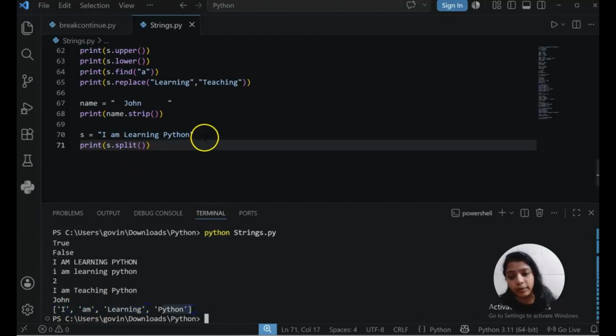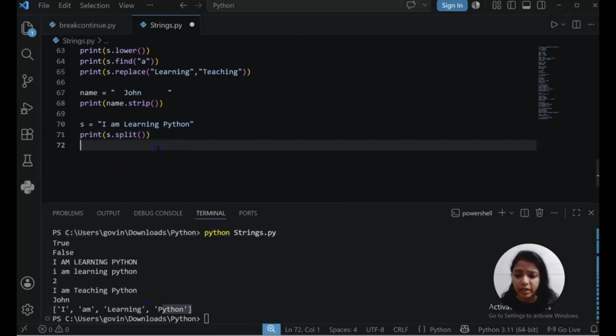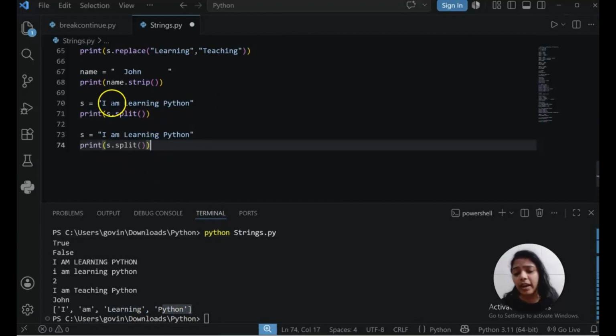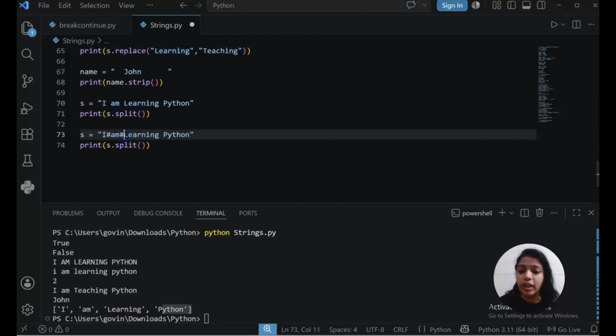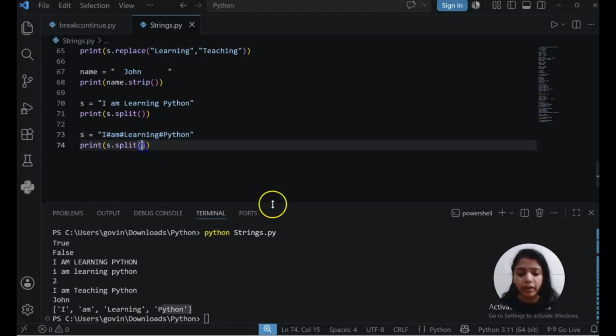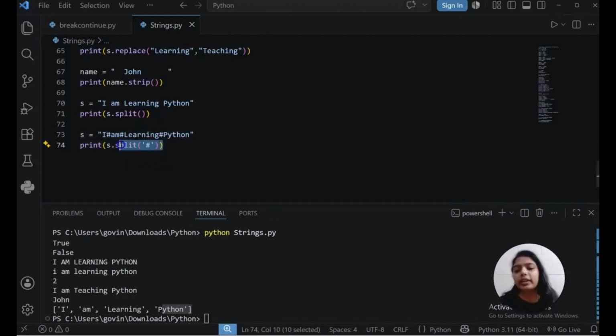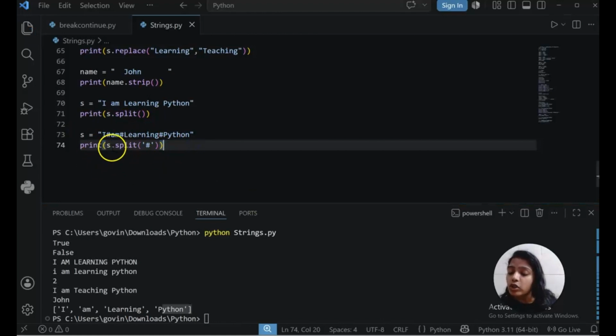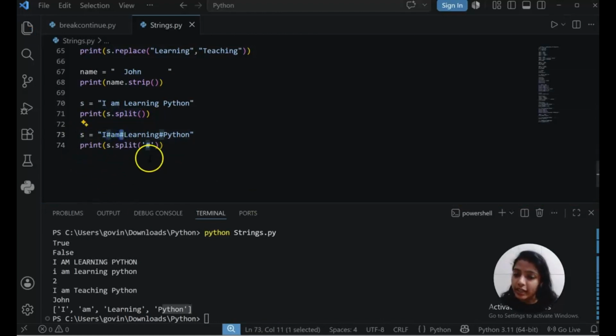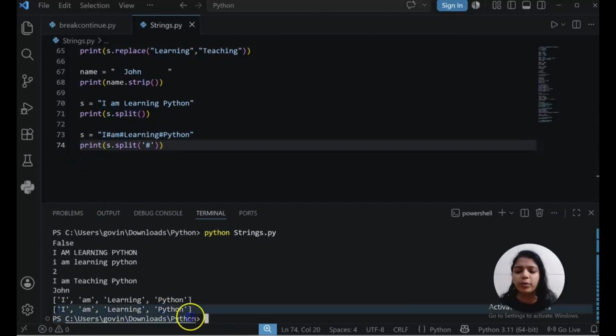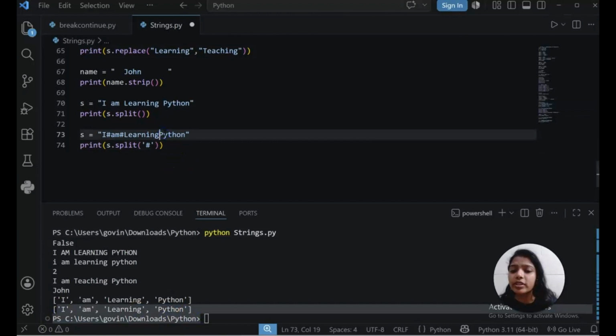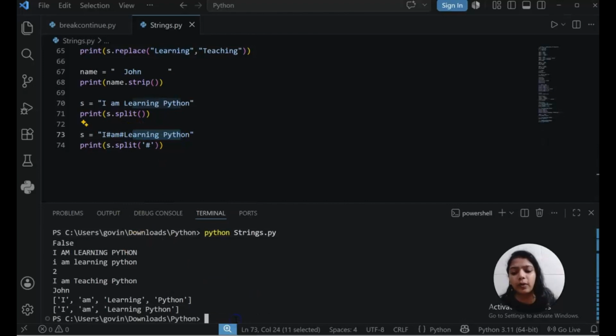Now you should have a question: is it mandatory that after each word we should have a space? No. Let's say this particular string is split using a hash. You just need to mention that particular character here. So wherever the split function finds a hash, it will split your string from there. See, absolutely the same. Now let's say I'm removing this hash from here. So this will be treated like a single string only. See, this will be treated like a single string.